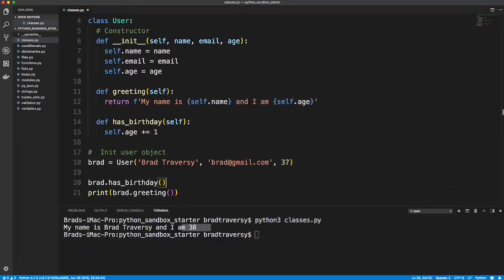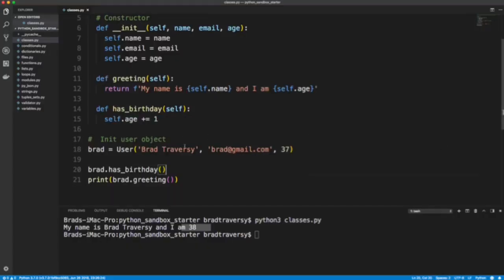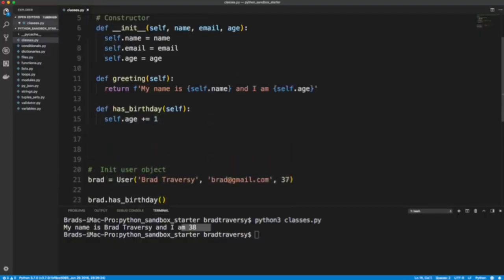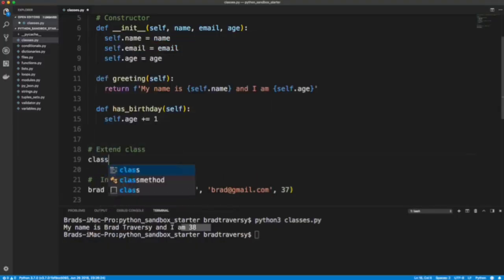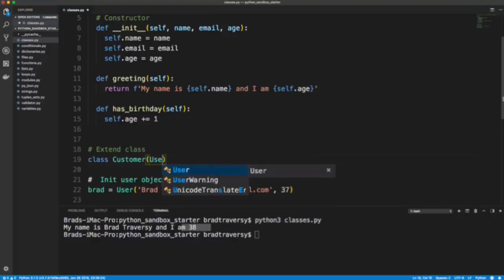You can also extend classes. So let's say we have a user class. Let's say we wanted to have a customer class and extend that user class. So we'll go down here and create a class called Customer. A lot of times in other languages, like, I'm sure a lot of you guys work with ES6 and JavaScript, you would do extends User. In Python, we want to actually pass it in as a parameter like that.